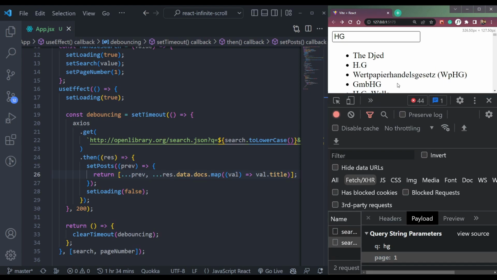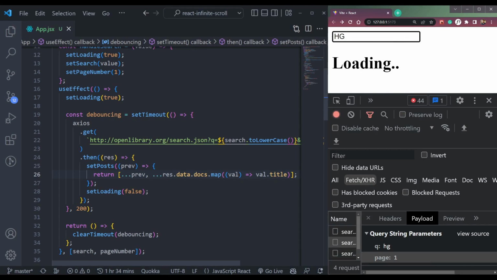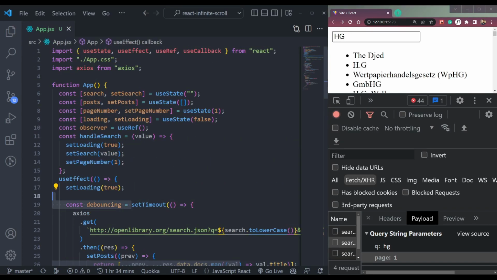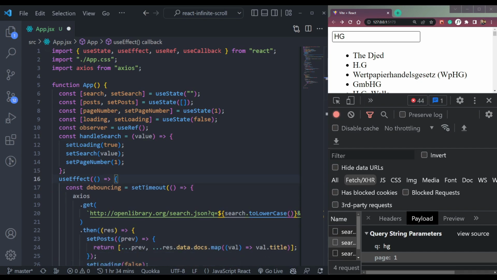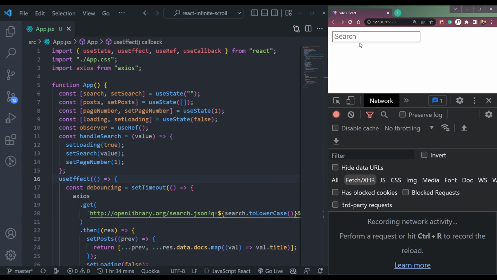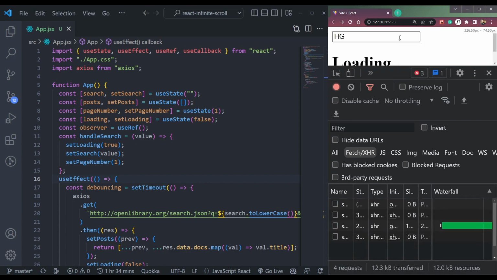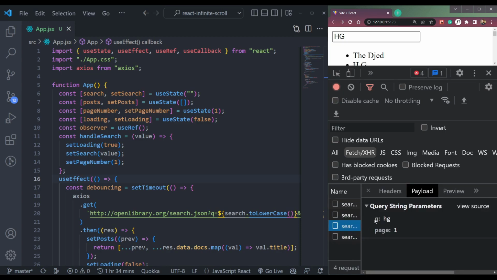So now let's go to the last one, or the end of the page. Okay, we also need to remove this loading text, or setting loading from here, because it will move our page to the top every time we load or search. So remove this, refresh this, and give it a try once more, HG. Now we are getting this HG param and page number 1. See all the data here.